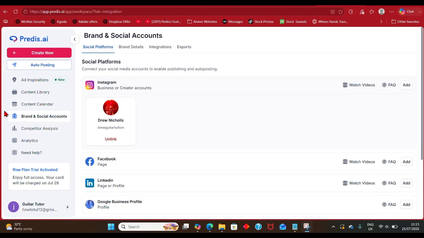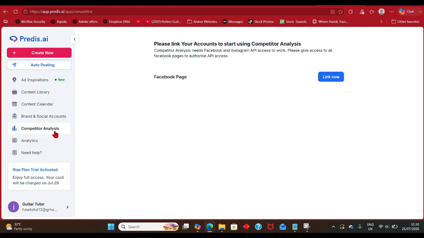So if you want to add any accounts, go to brand and social accounts here and add them here. So for the competitor analysis, you will need to connect your Facebook page and also your Instagram page. So go ahead and do this to access this feature.